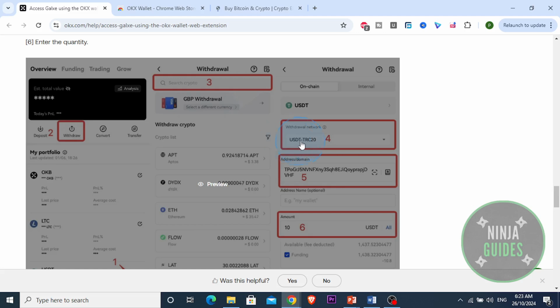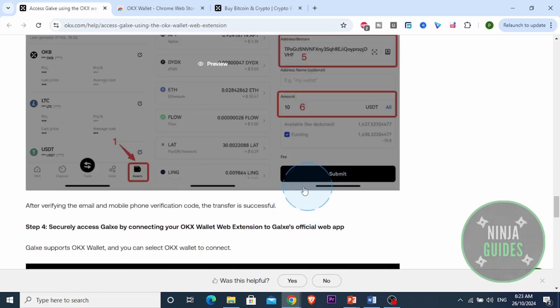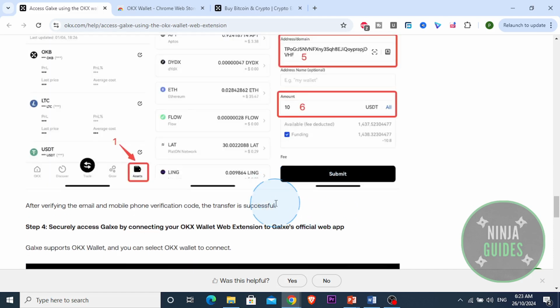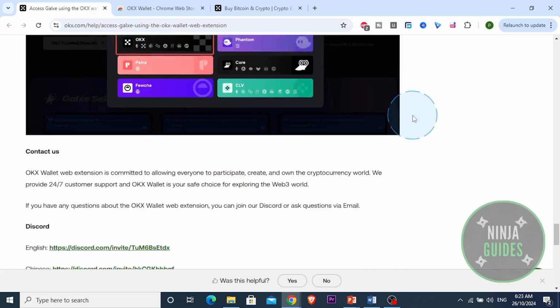Paste the address here. So our network is USDT TRC20. This is our address. You copy paste it and then just put in your amount. Okay, that's literally it. And then just press submit. And once you verify, usually you have to verify your phone and email using a verification code, and that will give you a successful transfer, guys. So it is that easy and simple.